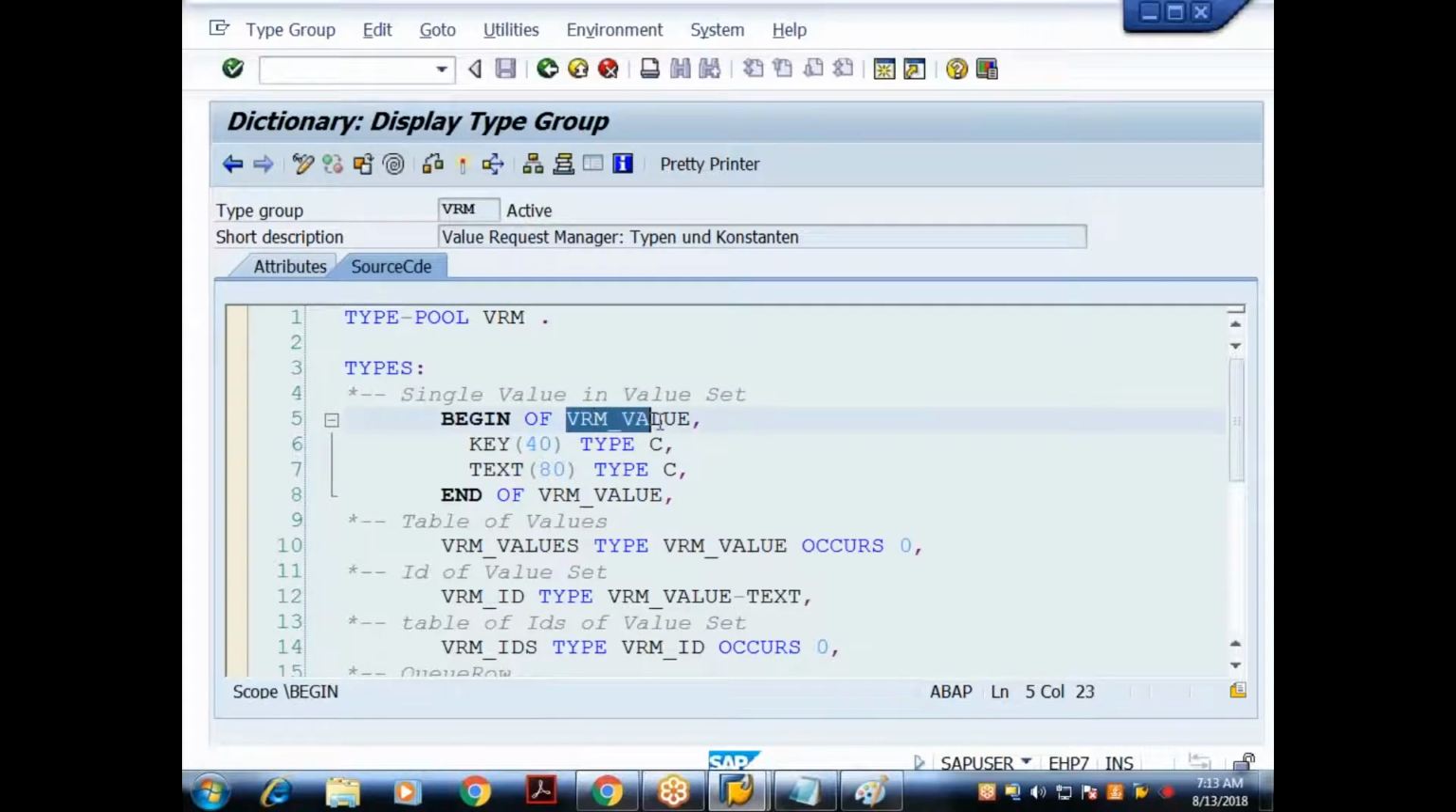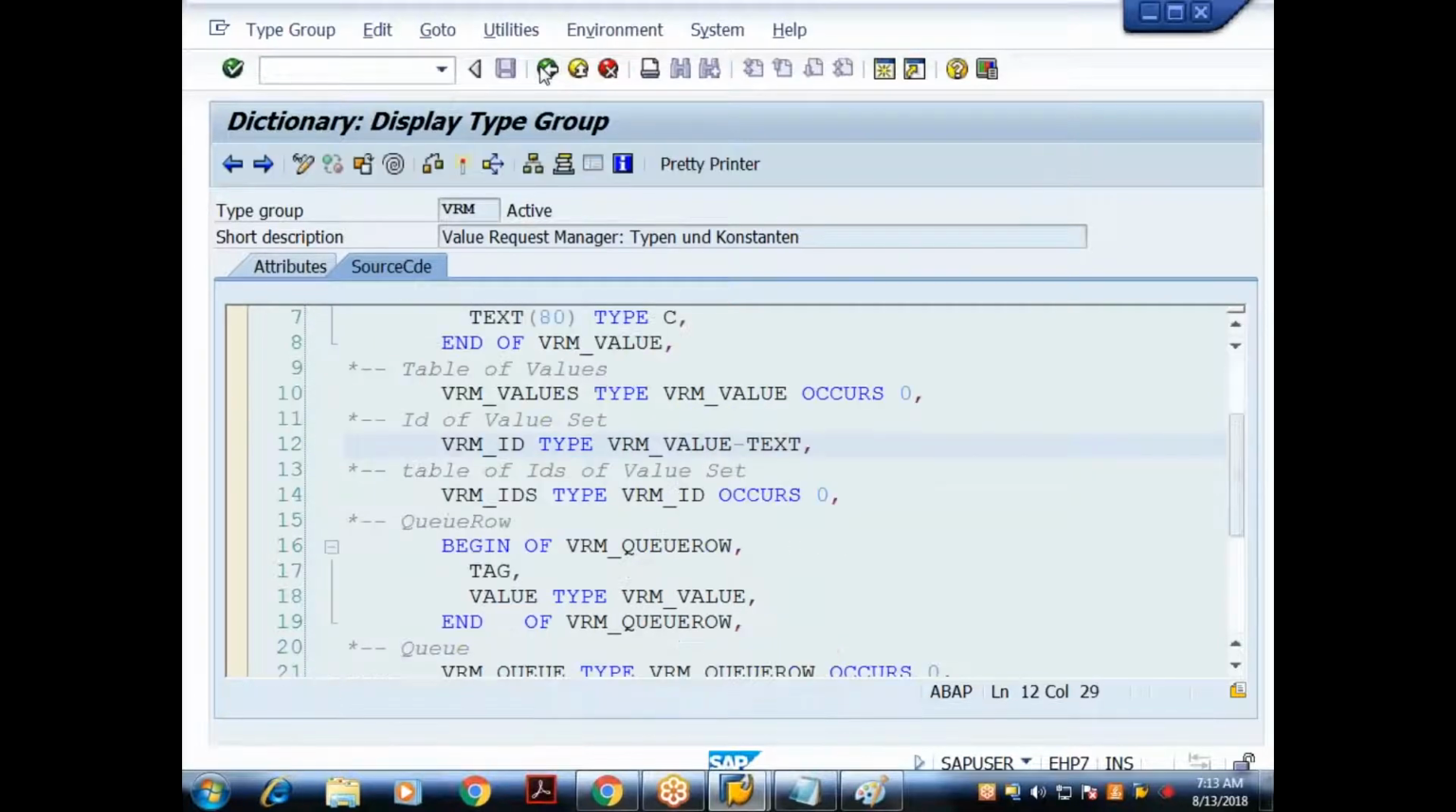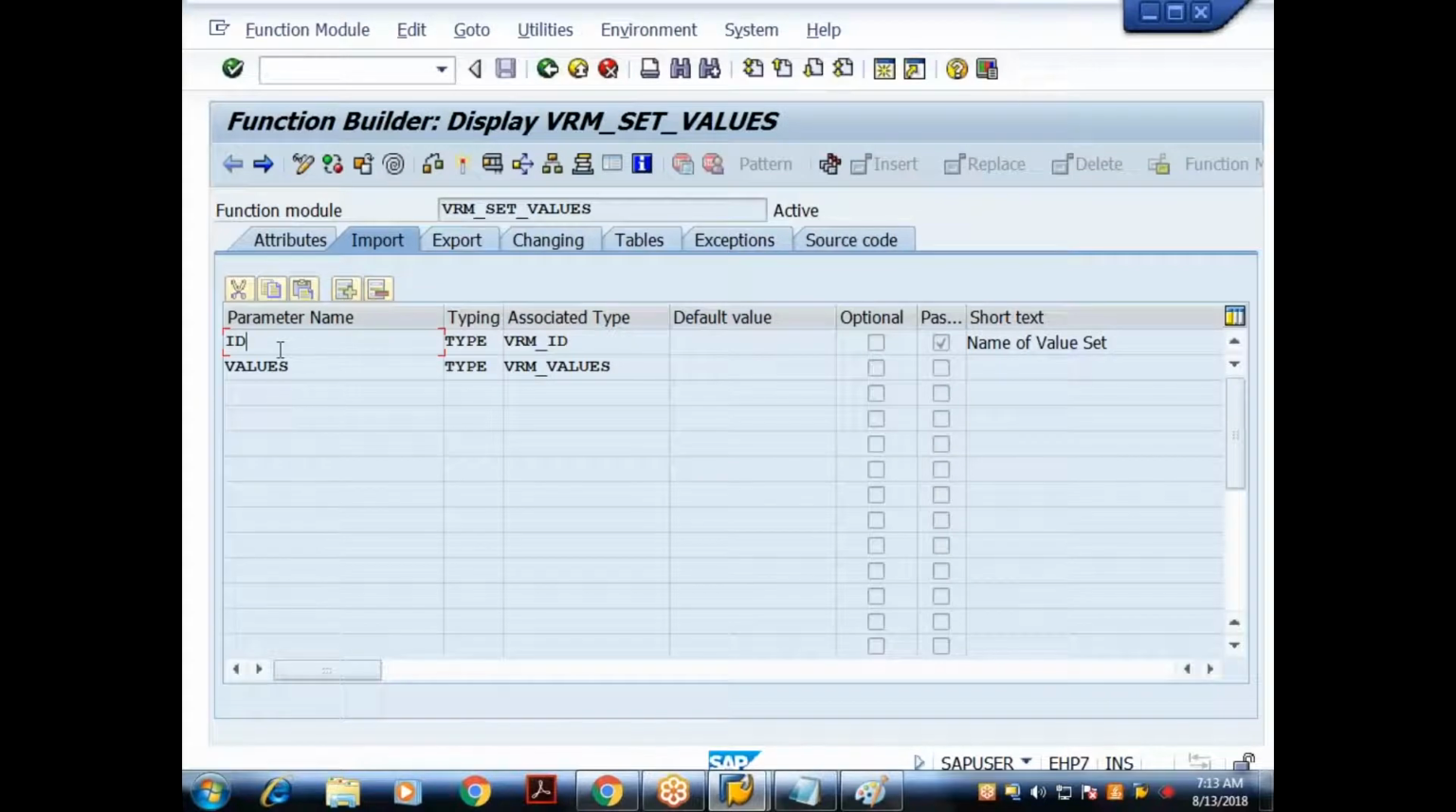So inside this types declaration, they are referring to a field called text, which is a character of what? 80. So what is the understanding now? Let me go back. I understood that this parameter is expecting a character value of size 80. Max size is 80. How do I know that?